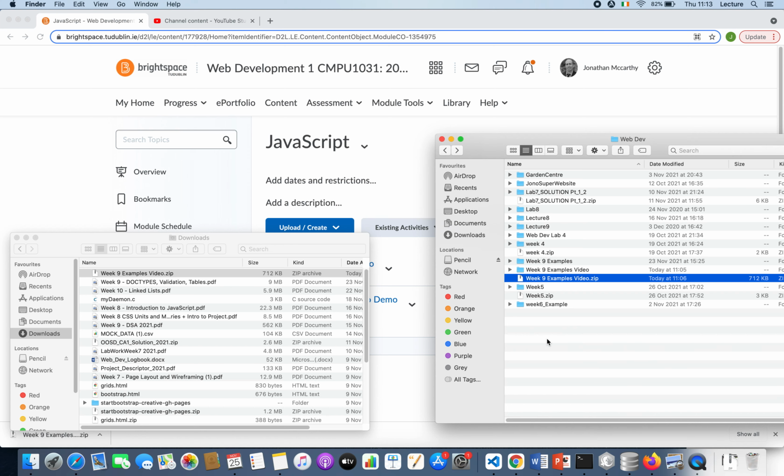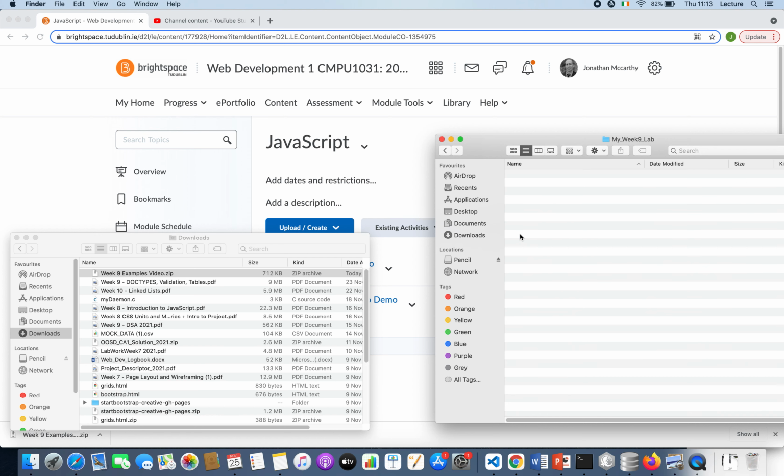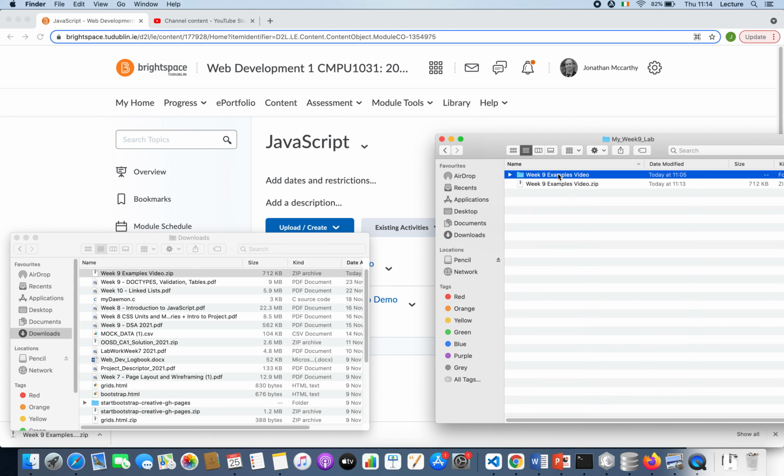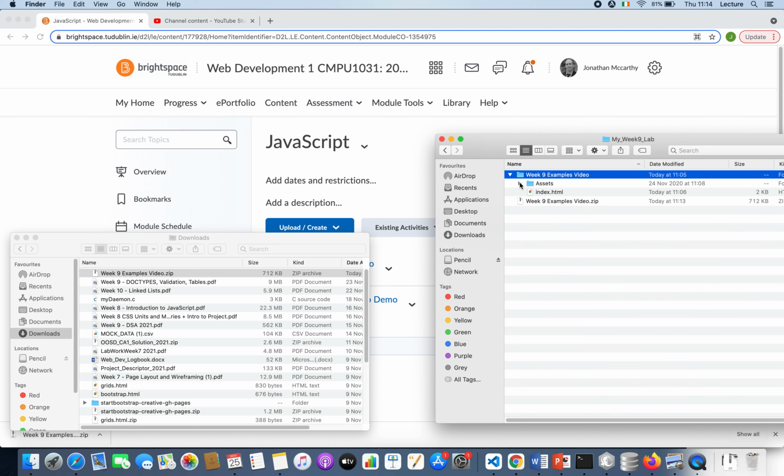Okay, so my week 9, whatever. Okay, that's actually hard to read. I'm going to put underscores in. My week 9 lab. Okay, and then I paste my zip, paste item. I extract my zip, right click, extract, whatever system we're on, and this is what we get. Okay, cool. So there's an assets folder already there, saves me setting it up.